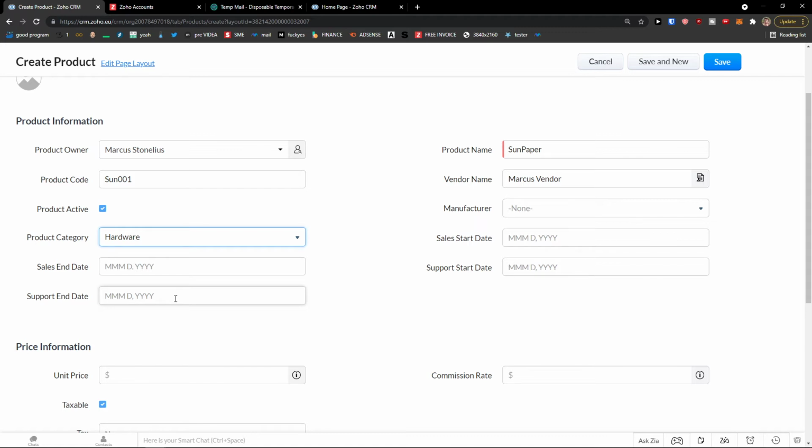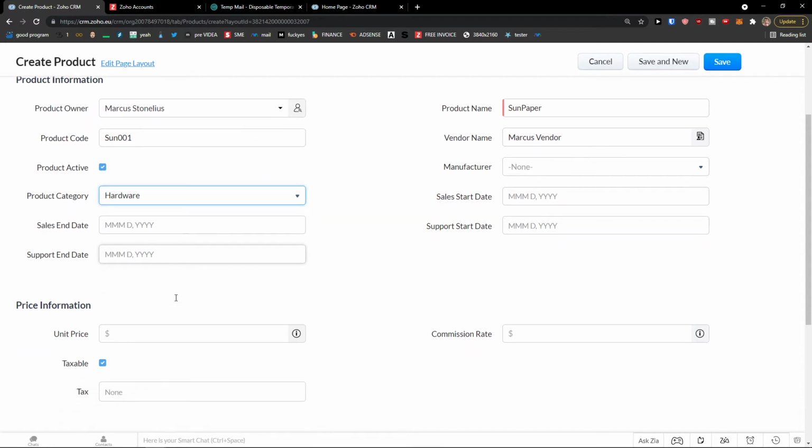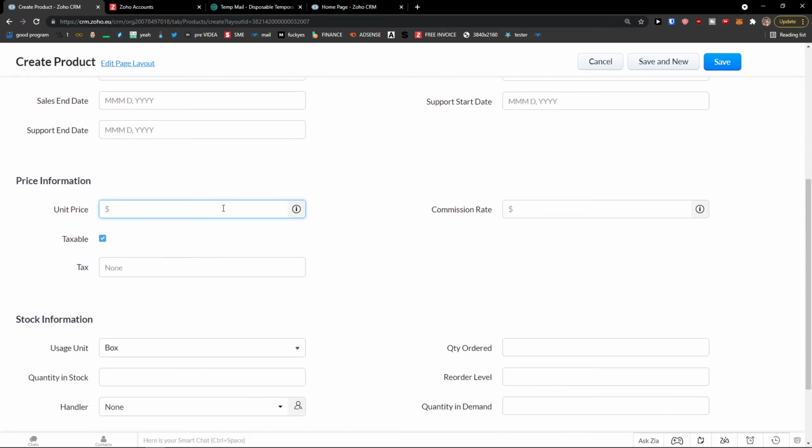And I'm going to show you also how you can change the deal stages right after the product. You can have the sales end date, support end date. You can have it or not. Unit price, let's say 100, commission rate 150.